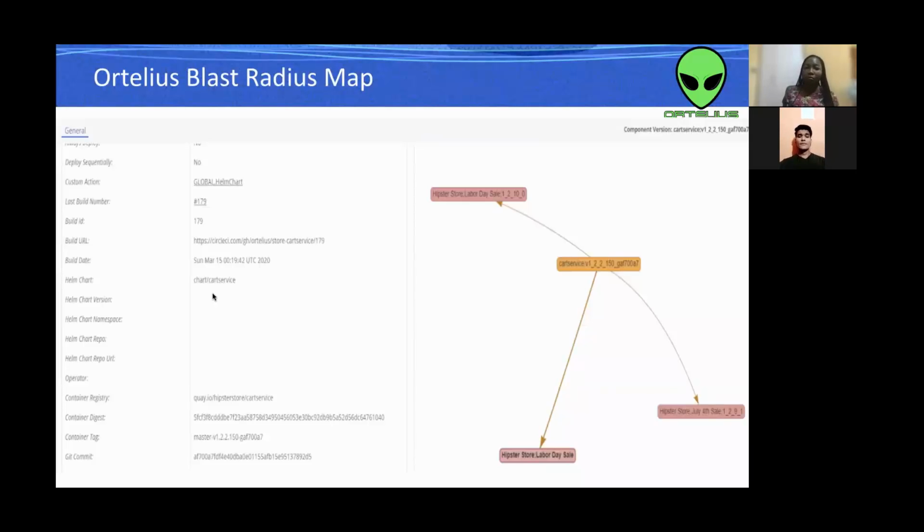Yes, so this is the Ortelius blast radius map. So the orange box is the service that is being shared by the application. The applications are in the pink boxes. So the Hipster Store Labor Day sale and the Hipster Store July 4th sales, they all share this service, the cart service. So here it shows that if this cart service is updated at any point, all of these applications will also be updated.